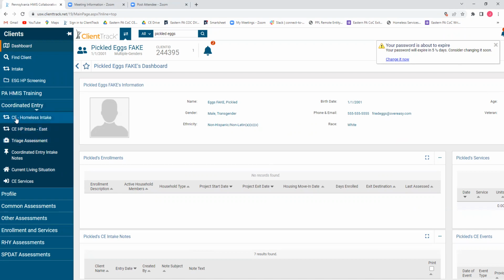Normally for category 1 or category 4 intake, we would be selecting CE homeless intake. But because we are conducting a category 2 prevention intake, we want to make sure that we're selecting the appropriate intake option, CE HP Intake East. So this stands for Coordinated Entry Homeless Prevention Intake. The East is because we are part of the Eastern PACOC. So we're going to select this option here.